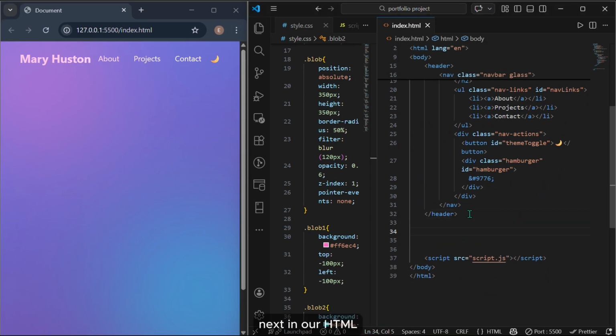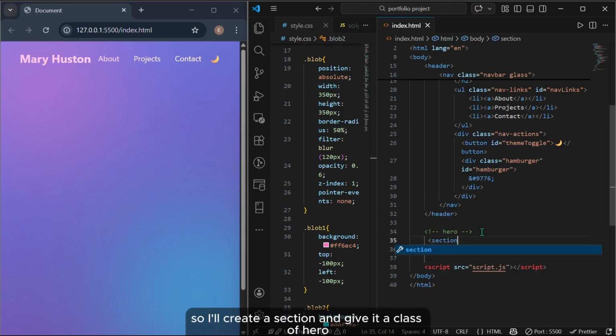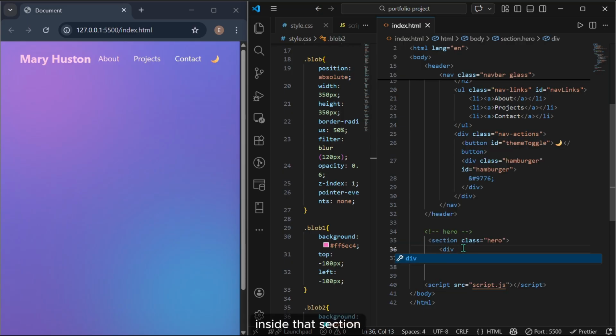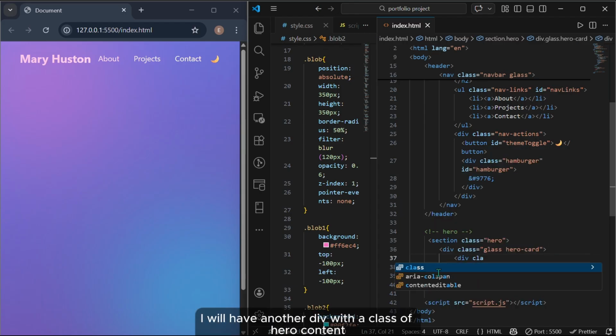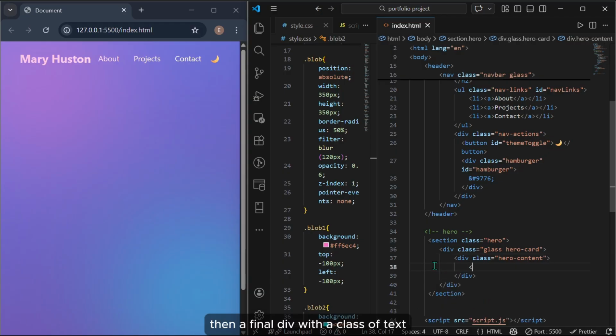Next, in our HTML, I will create the hero section. So, I'll create a section and give it a class of hero. Inside that section, I will create a div and give it two classes, glass and hero card. Inside that div, I will have another div with a class of hero content. Then a final div with a class of text.